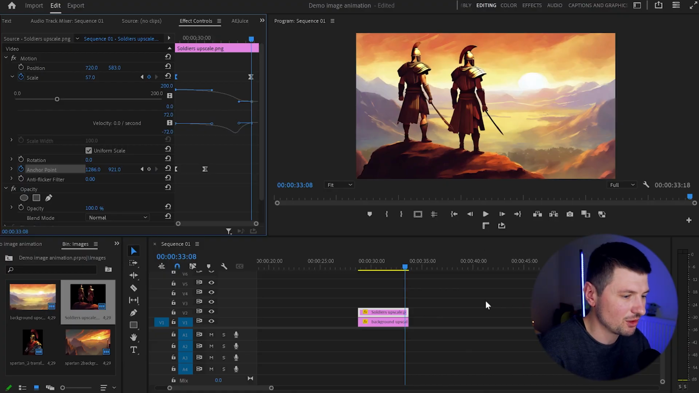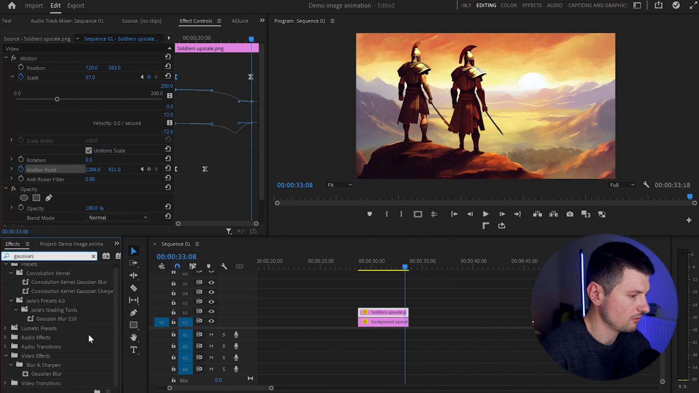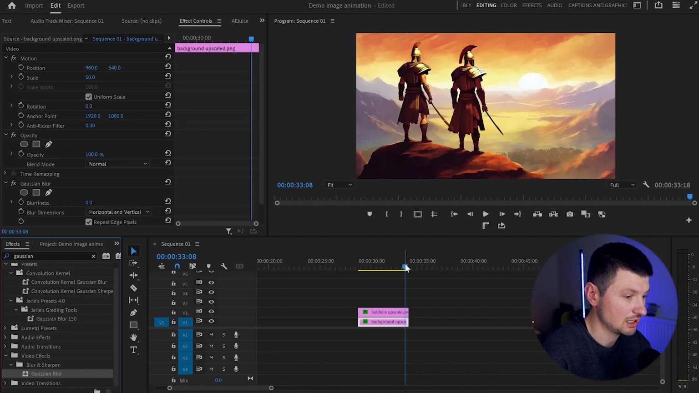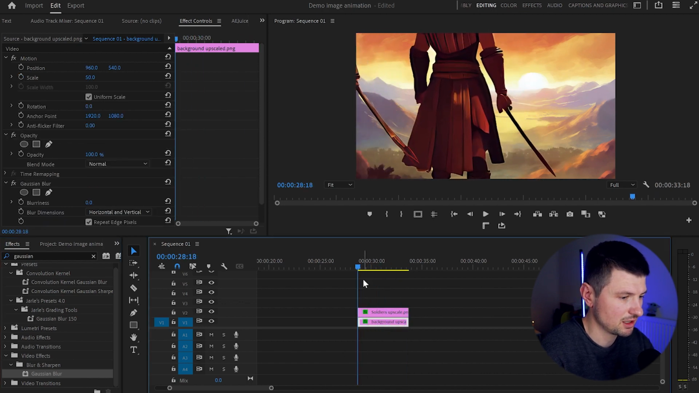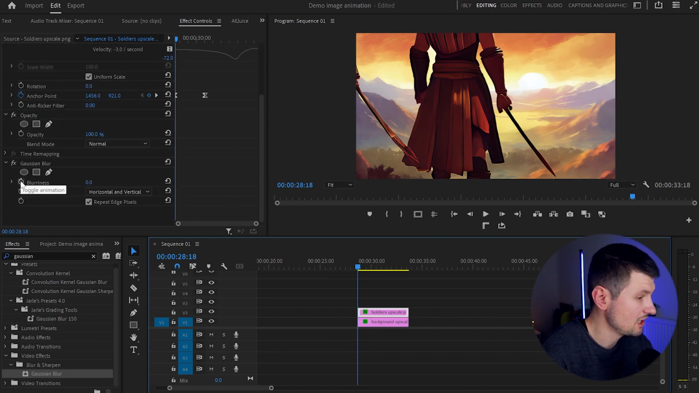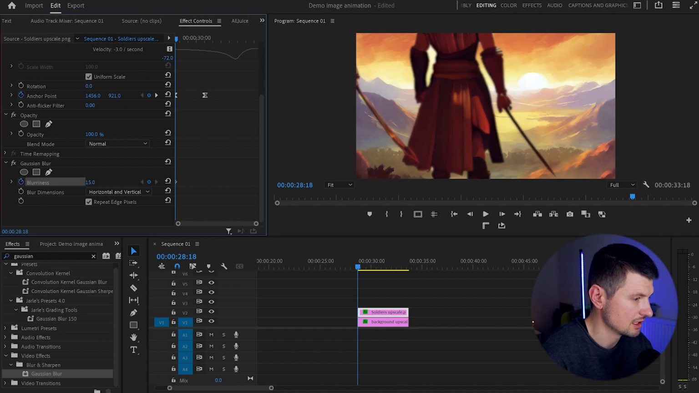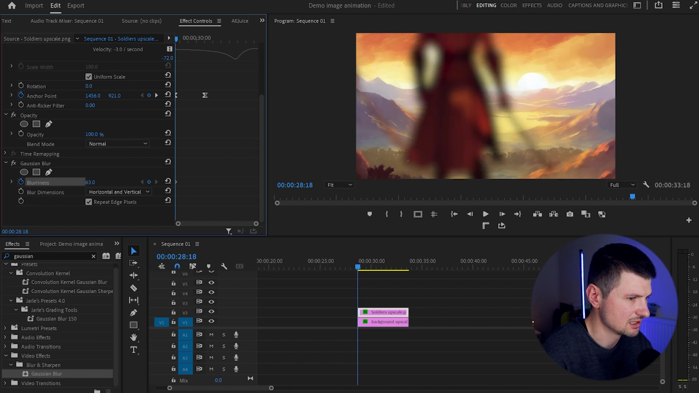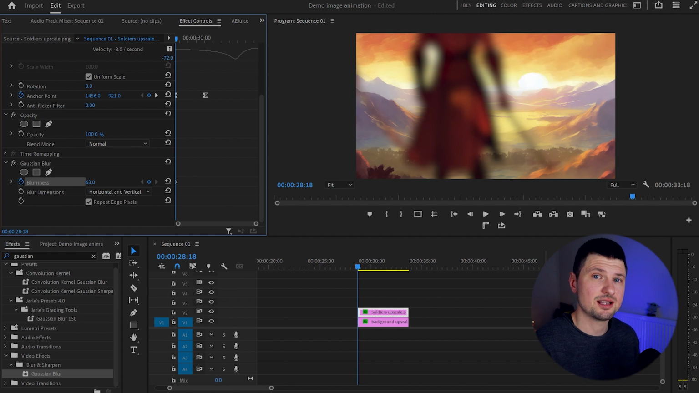So the next thing I will do is go to the effects. I'm gonna find the Gaussian blur effect and drop it over to the soldiers layer and then over to the background layer. Now I'm gonna move the cursor back to the beginning of the animation, select the soldiers, then go back to the effect control panel, find the Gaussian blur, create a keyframe, and then increase the blurriness all the way to 63. Like that, we're gonna give this a lens blur effect.